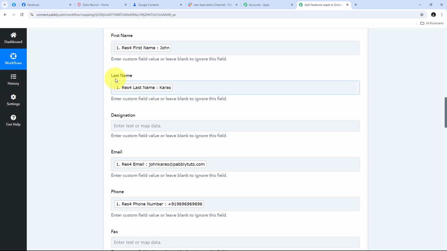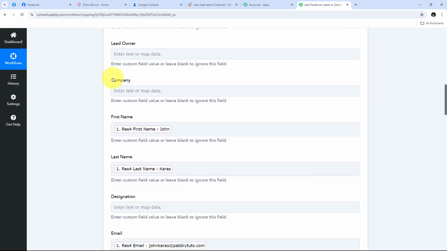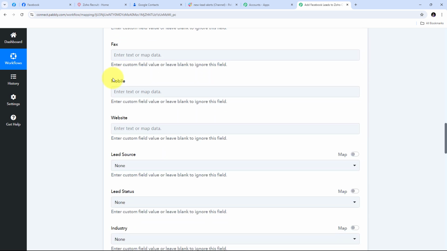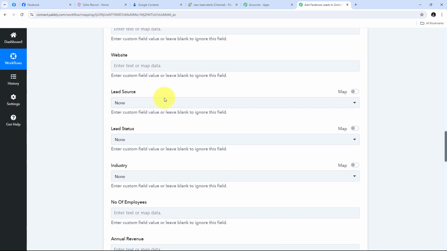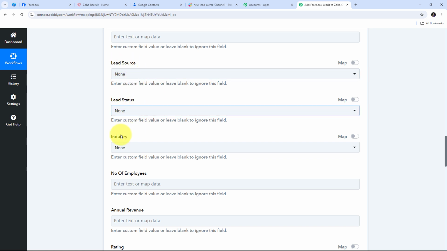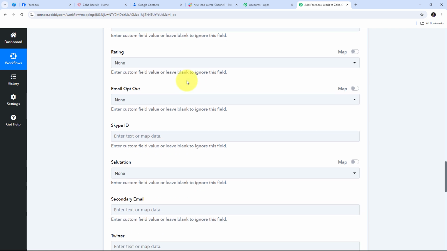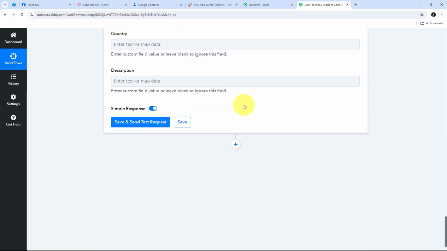Now here I have mapped all these details, but I have all these other tabs here too. So if you want to fill all these details, and if you are receiving these details from your Facebook lead ad response, you can map these details here too. And if you want to fill these details manually, you can do that too. Now here I have all these other details like lead source, lead status, industry, and if you want to give these details, you can fill that too here. These are the custom fields, so you can fill these details. Now I need to scroll down, and now I have mapped all the required details.